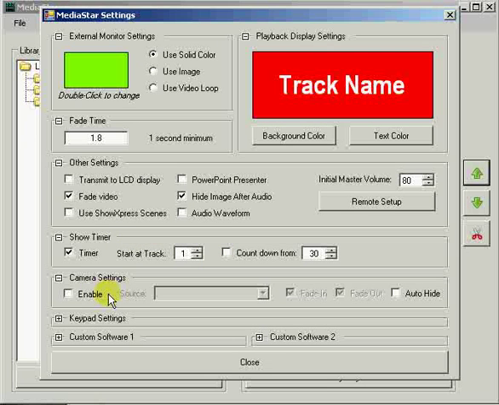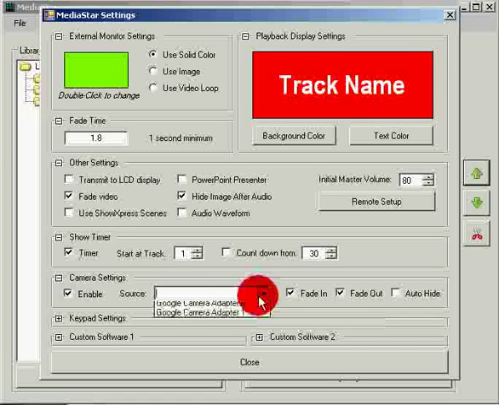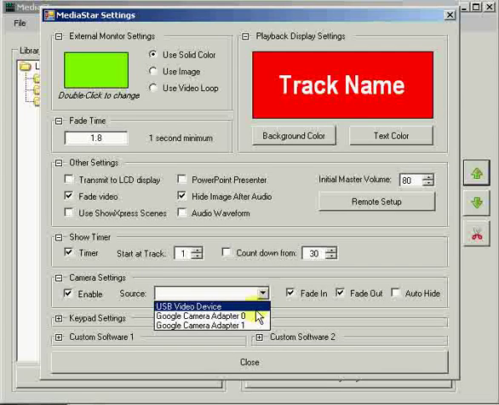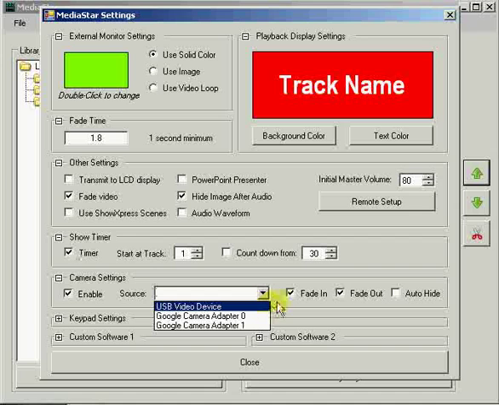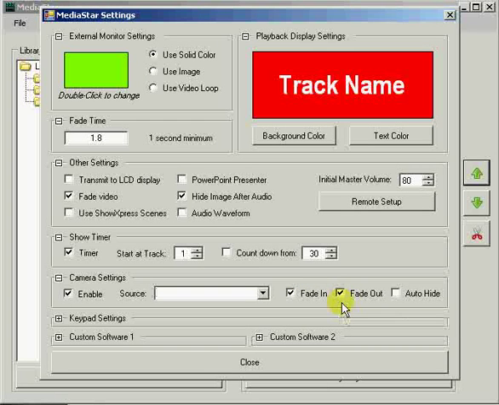Then we have a setting for cameras. Sometimes you might want to use a live camera during the show. To enable it, simply click the box and then select the camera through this drop down, which is the source. Once you select it, the camera will appear on your background and you'll be able to see yourself live. You have options to fade in and fade out. When you show the camera, you can fade in from black and fade out to black. And you could also auto hide it after the end of every track if you so choose.